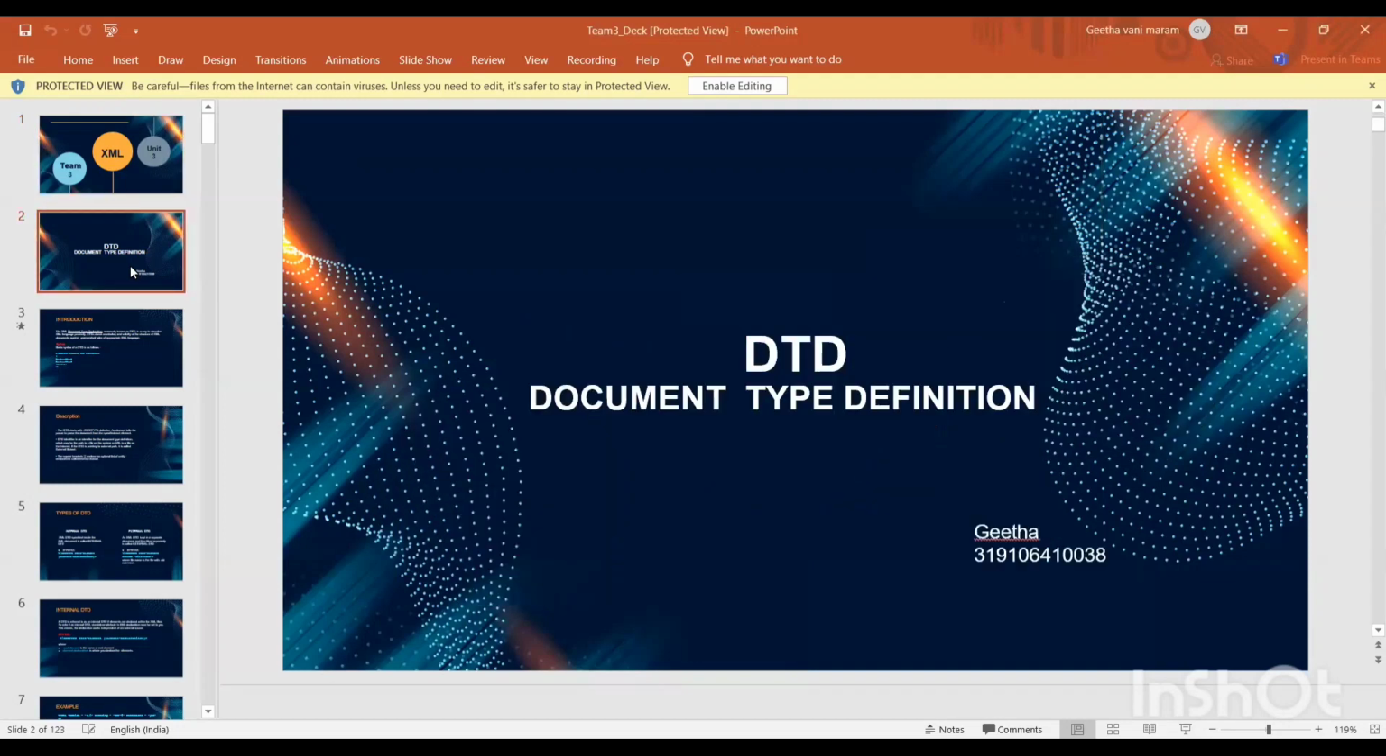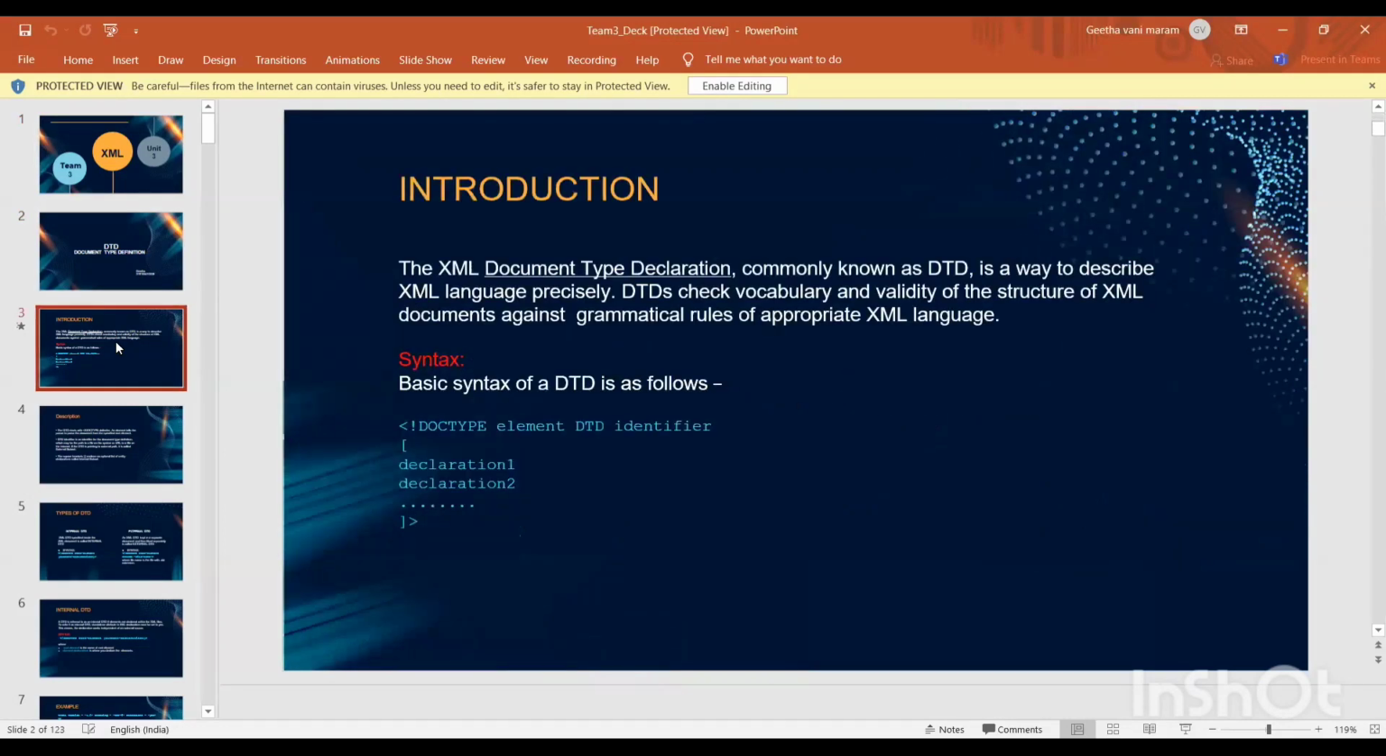DDT means Document Type Definition. It is a type of declaration to describe the XML language, its syntax and the validity of its structure. It has a set of rules about the XML language, and XML should follow those rules to follow the syntax. You can see the DDT syntax here.